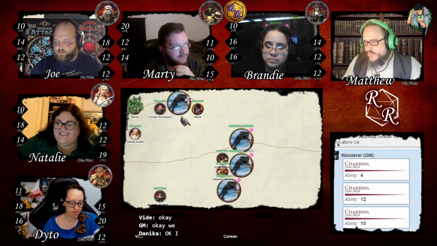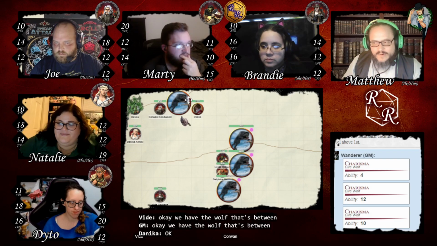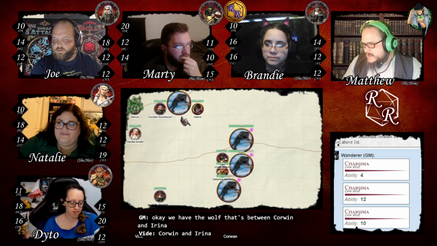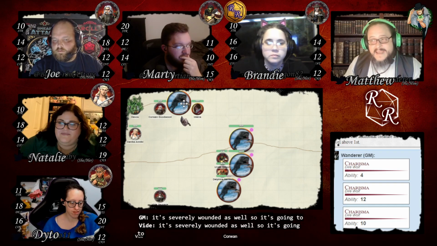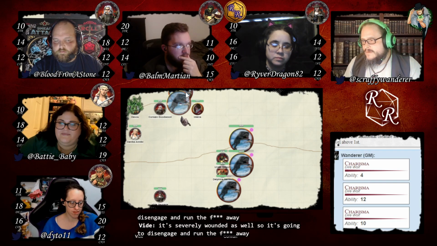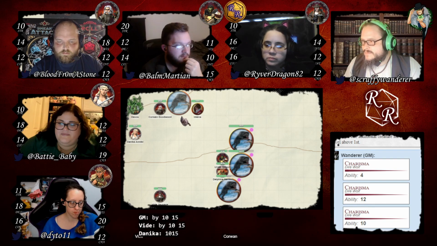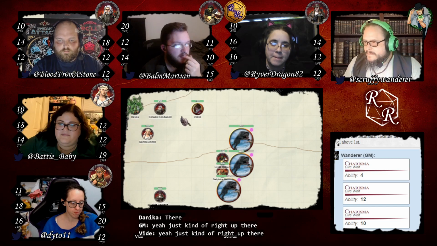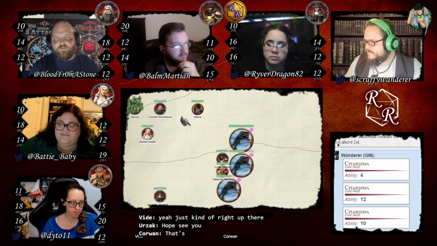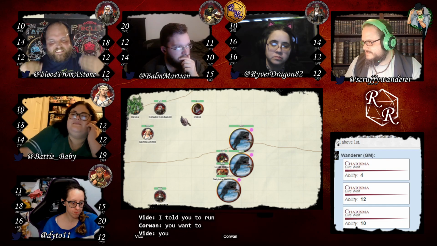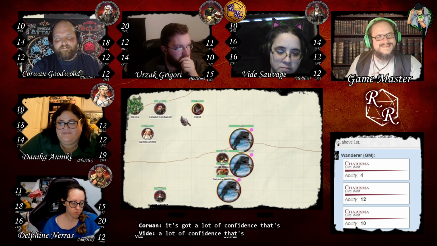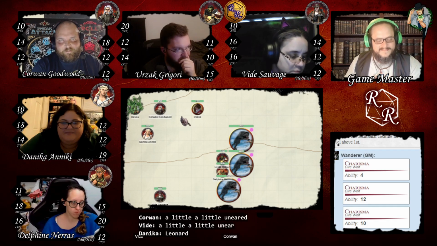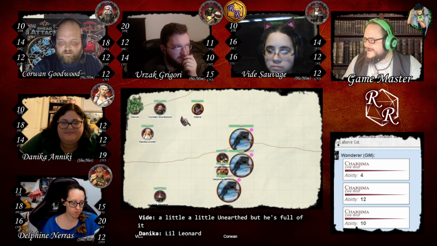Okay. We have the wolf that's between Corwan and Irina. It's severely wounded as well, so it's going to disengage and run away. 10, 15, 20. Just kind of right up there. Whoopsie. That's right, I told you to run. You don't want to mess with this. Got a lot of confidence. That's a little unearned, but he's full of it.